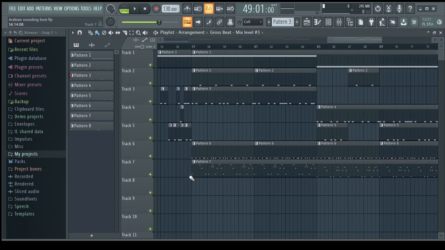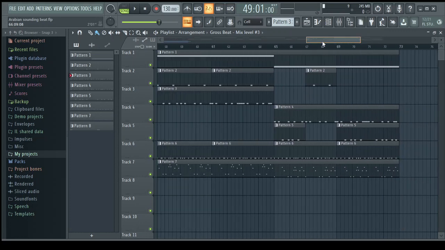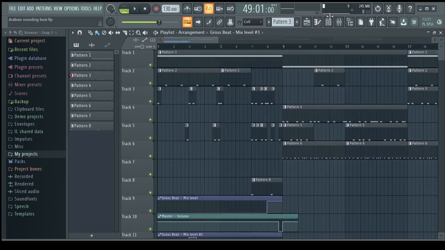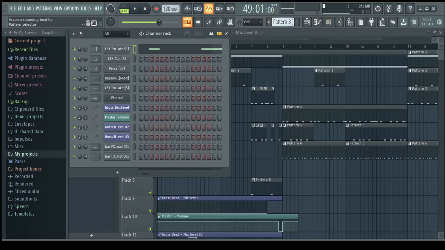And then it goes into the chorus. Let's look at the chorus. And I'm gonna pause this right quick so it's not loud for a second.